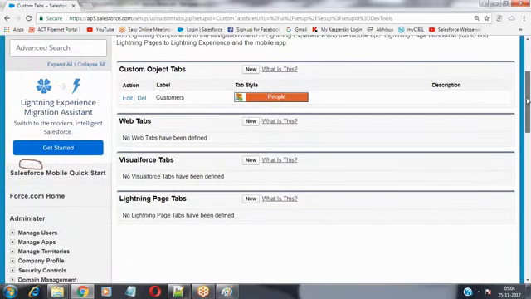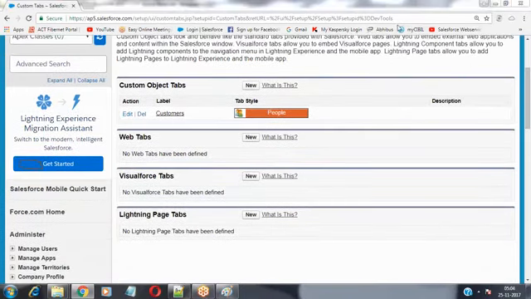Now when you go through this graphical user interface, it provides 4 sections to you: custom object tabs section, web tabs section, Visualforce page tabs section, and Lightning page tab section. These are the 4 types of tabs available in Salesforce. Depending upon the type of tab which you are going to create, we have to go to the respective section over here. Now I want to create a tab for my object, so go to the custom object tabs section and then click on the new button to create a new tab for your custom object.